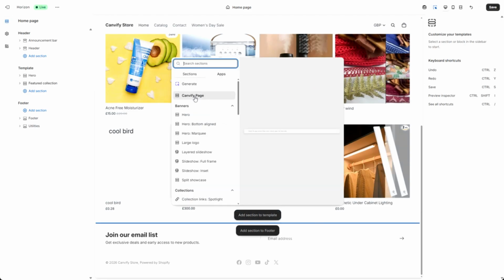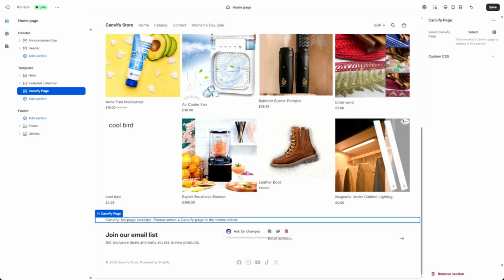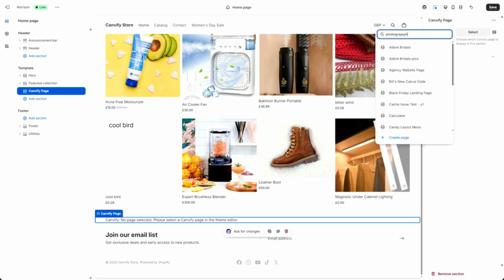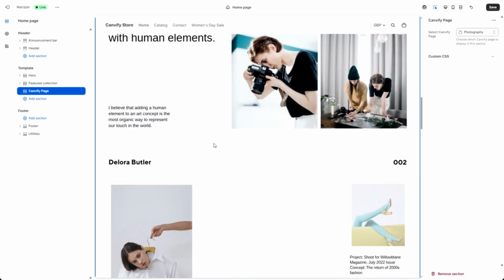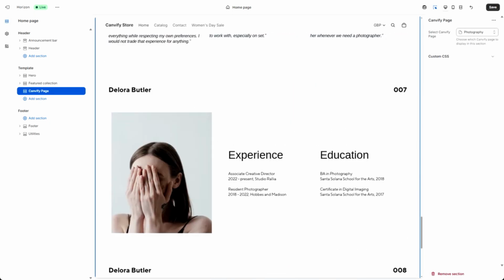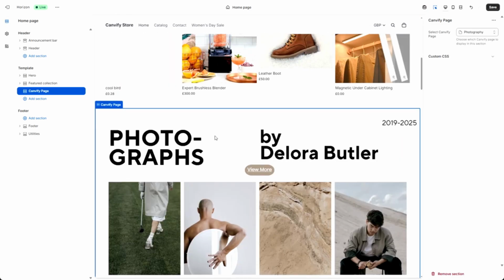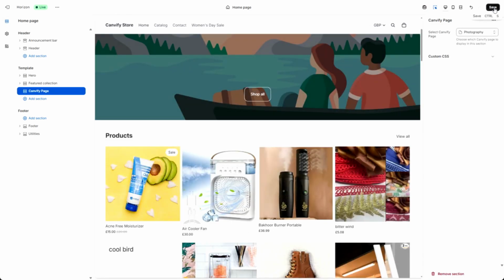Add a new section and choose Canvify page from the list. Search for the page you just imported. Select it and instantly that Canva design becomes part of your Shopify page. This also means you can import specific sections from Canva and mix them with your existing Shopify content.